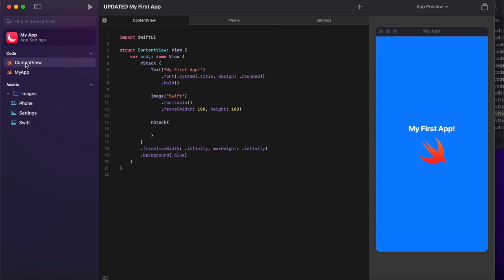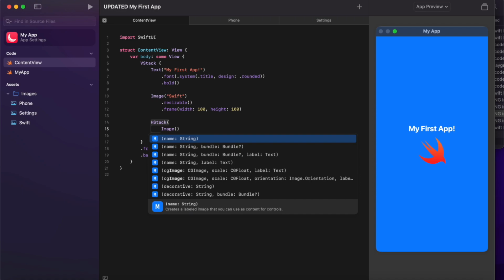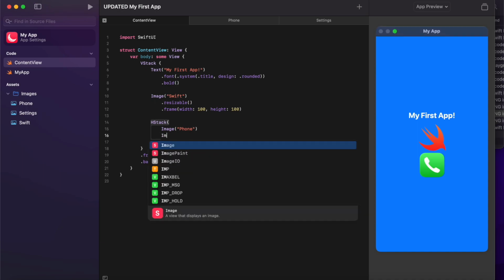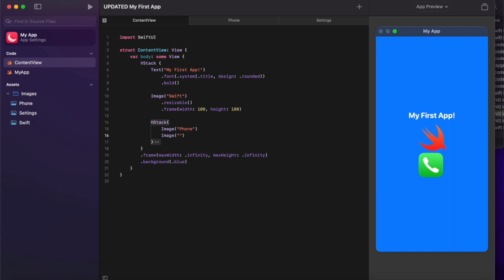So I'm going to go back up to my content view here, and add those couple of images into my HStack. The same way, remember, we write Image, open up a bracket and some quotation marks, and then we write the name of the image over here. So I'm going to go for phone. And then hopefully if we add our second image here, it should appear next to the image we have, which you can see it has over here on this pane.